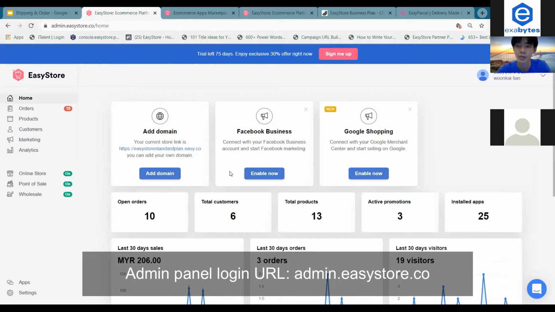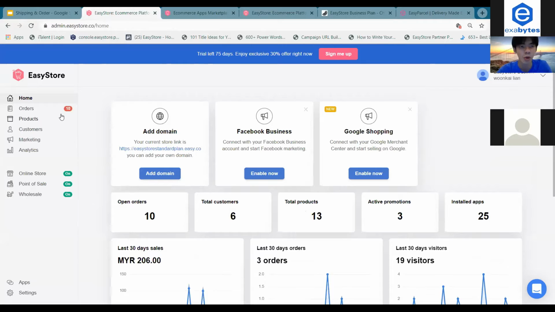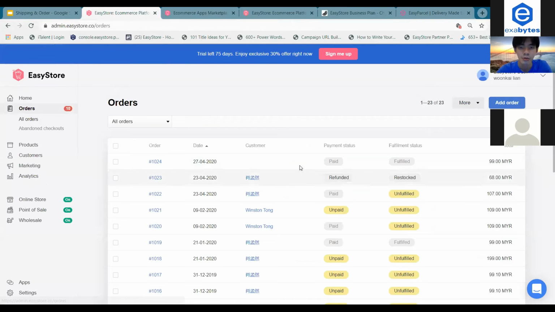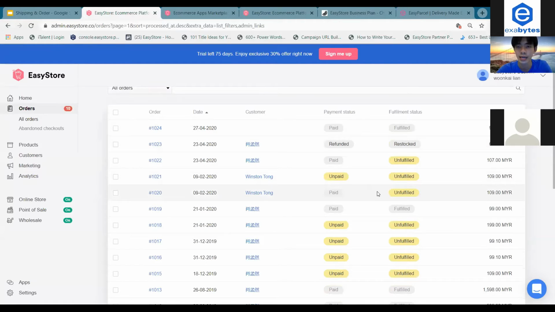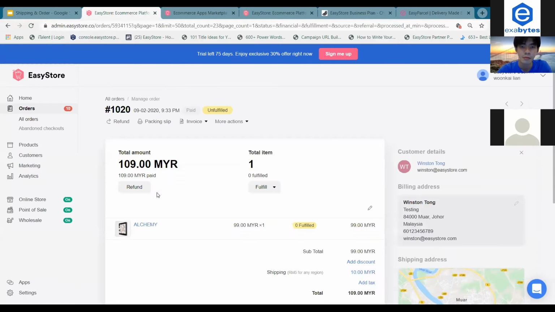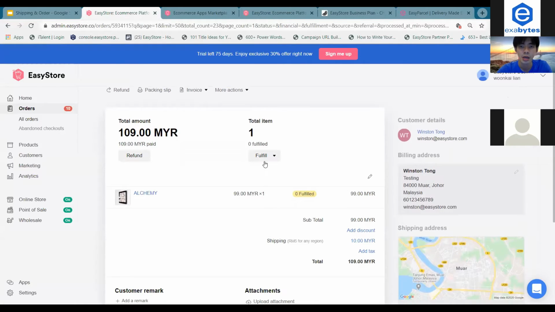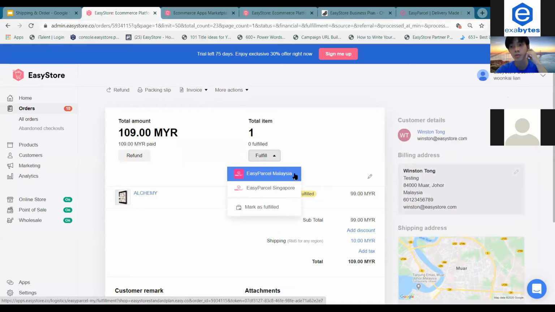EasyParcel app in your EasyStore, once you receive orders from your customers, you can fulfill these orders using EasyParcel. So for example, I choose this paid orders over here. Once I click on this one, I'll click on the fulfill button, and I will be able to see a selection of EasyParcel Malaysia over here.